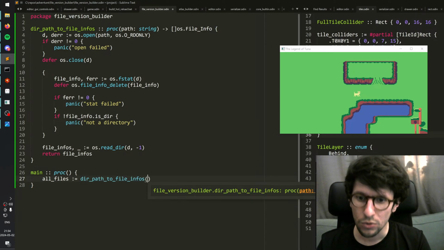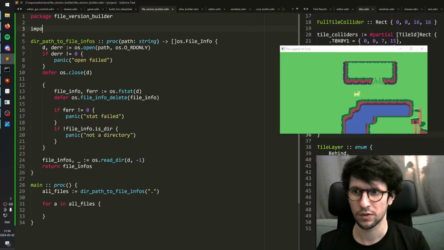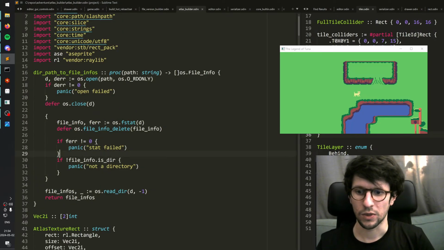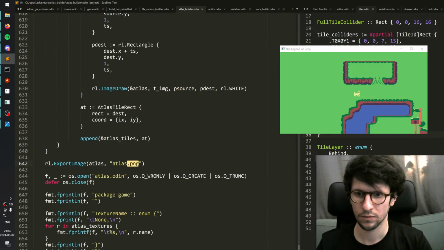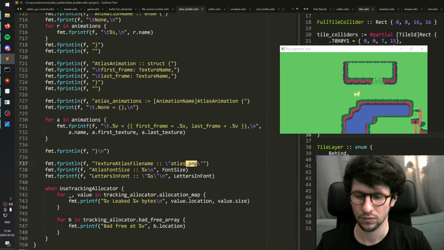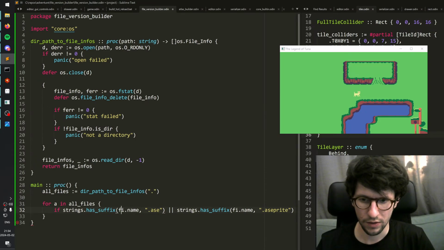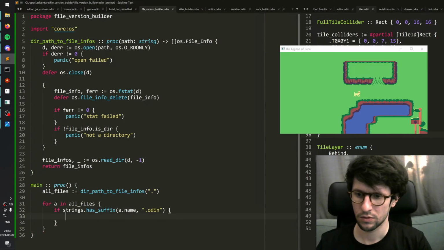Path to file infos in this path. Okay, this one is going to need some core OS stuff, and then, how did I do in here? This one. So I checked, these are file infos. So they have the name. If it is .odin, then I will do some stuff here.